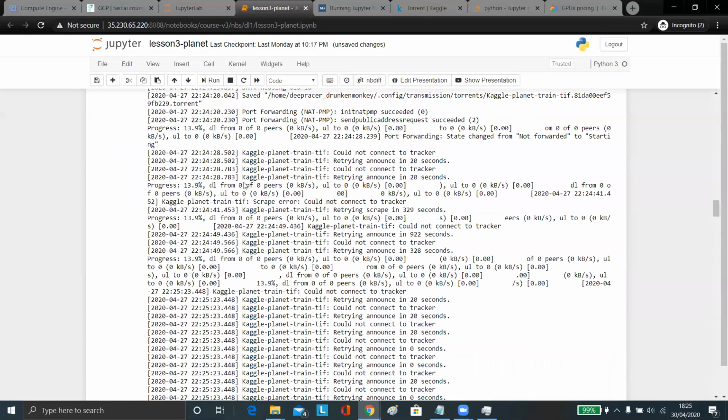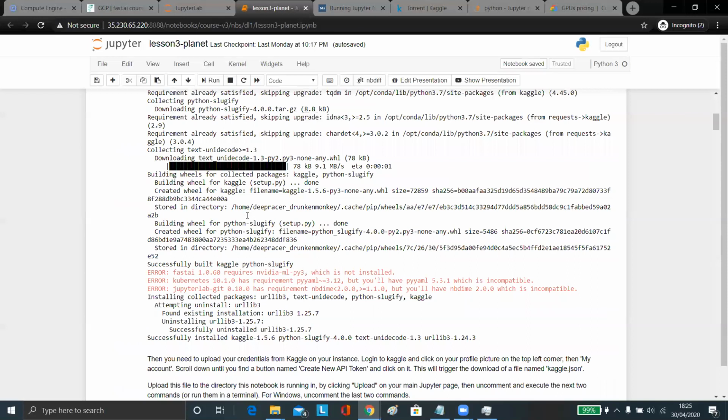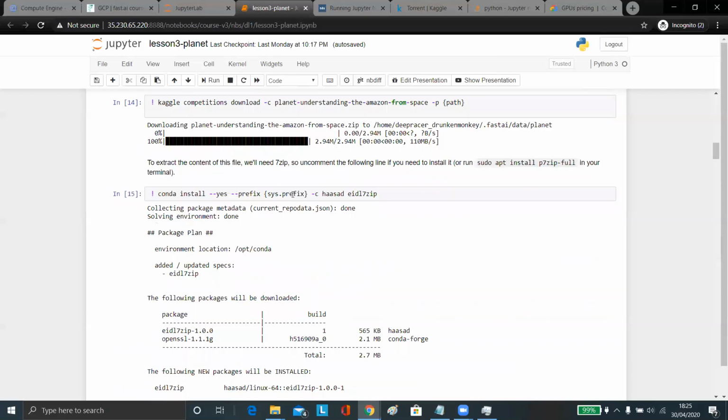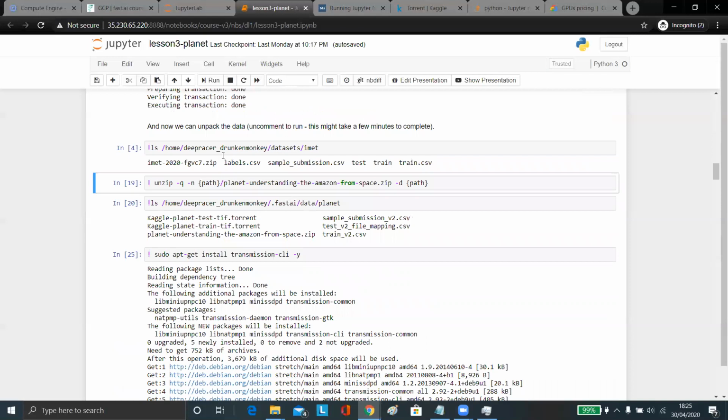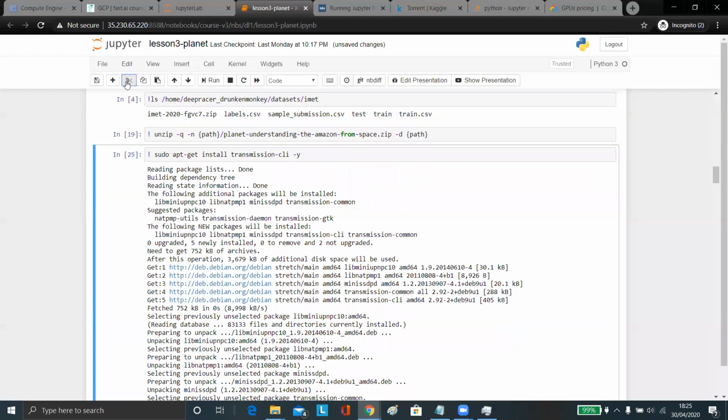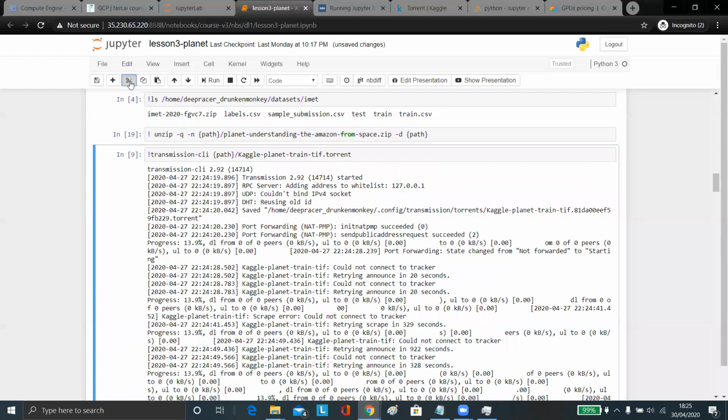I'm wondering if we just delete all these bits so we've got less clutter. Should we just purge it all out of the way? Yeah, good idea. So we'll leave the bit about doing the Kaggle. That's probably useful for people. And the unzipping, but you're probably not going to need any of this. Let's go. We'll cut the installation of transmission. There we go. That gets rid of a lot of the junk.